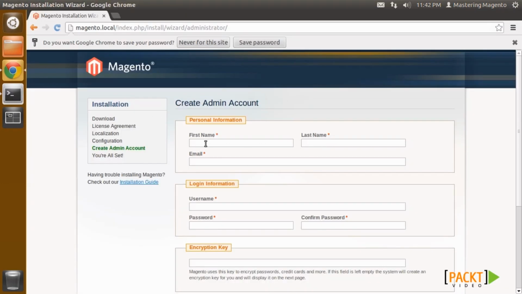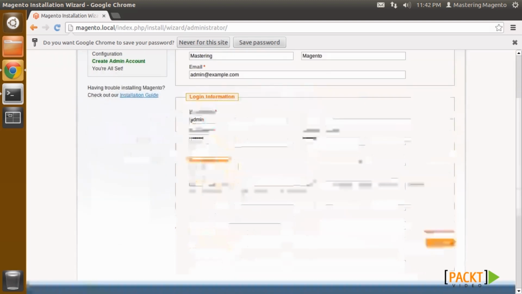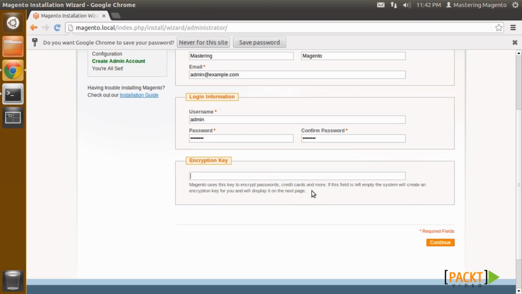Anyway, at this point, Magento is simply asking for a user account, and we're going to say admin@sample.com, username admin, and password. You can use the password of your choosing. Encryption key is something you can leave blank. Magento will generate it for you, so we can continue.